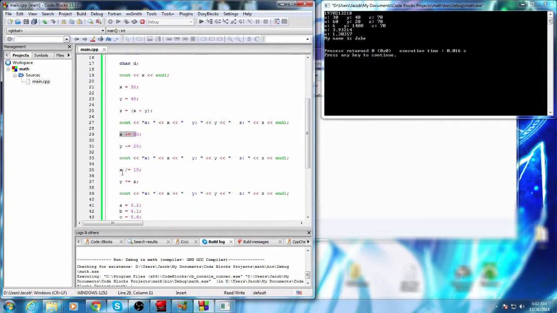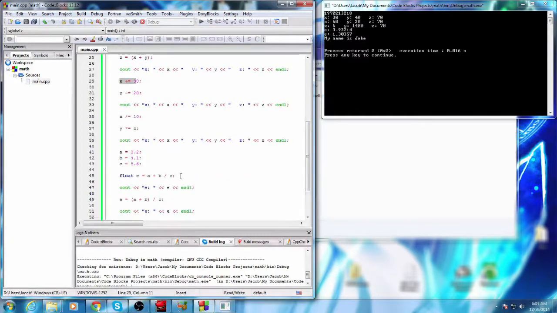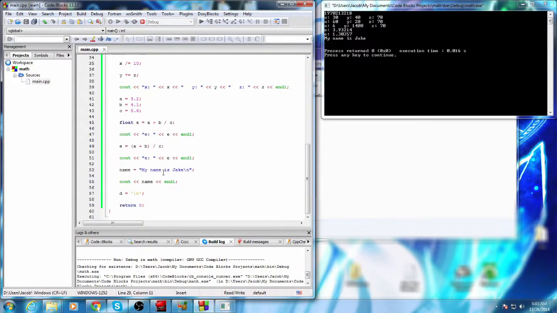Now we have x divided by 10. So there we go, x is 6. We have y times equals z, 1400. 70 times 20 is 1400. And I showed you how the order of operations is different. Now you notice how every time an end line is here, it doesn't leave a space. It just sets the line down to the next line.